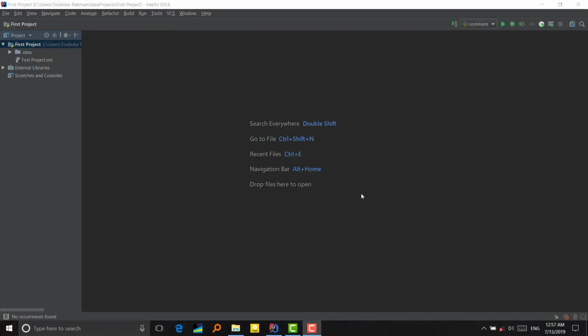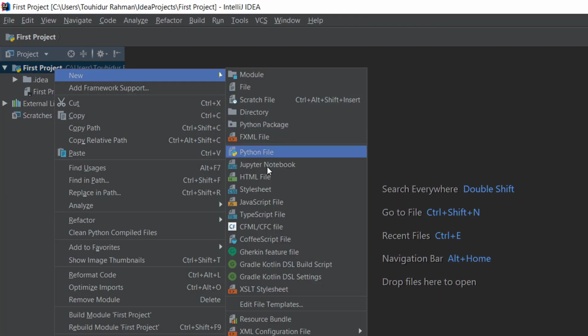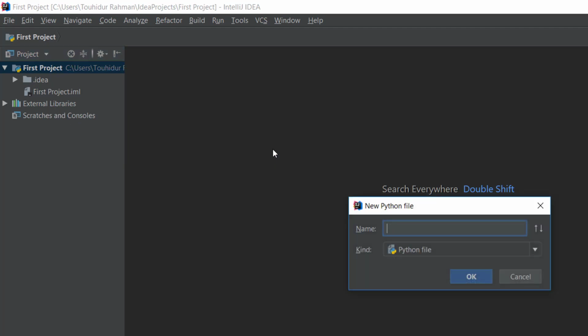So I'm using IntelliJ IDEA. You can use any type of Python interpreter. Before we start, we need to create a Python file. We need to go to the projects section and then new and then Python file. We need to give a name, give the extension .py.